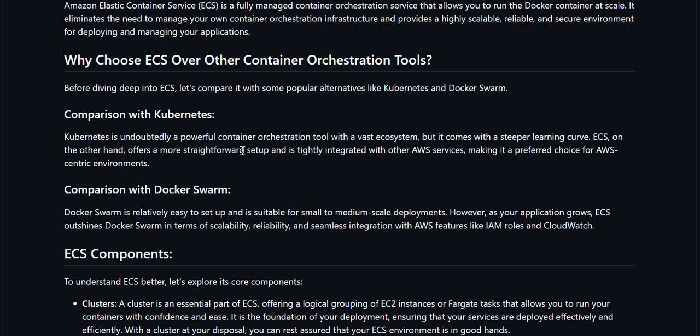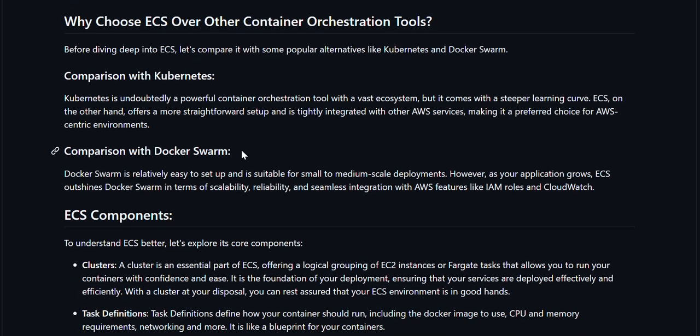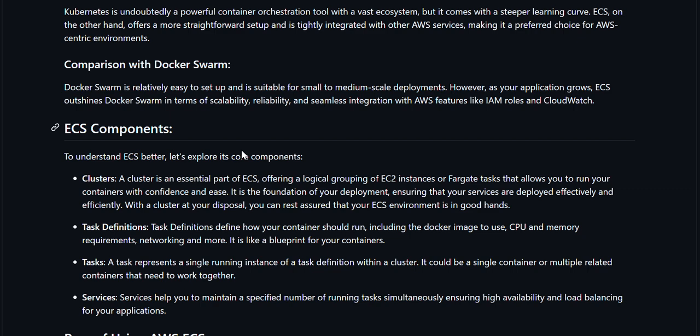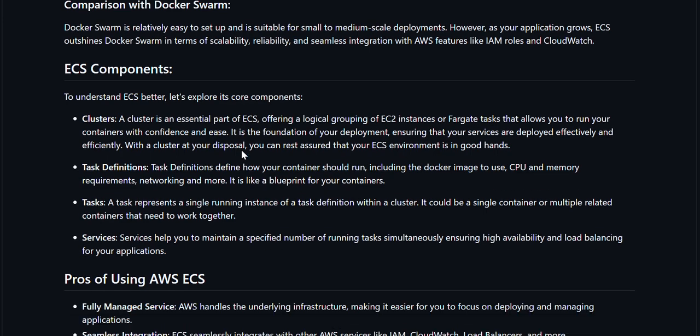Before diving deep into ECS, you can compare it with popular alternatives like Kubernetes and Docker Swarm. Kubernetes is undoubtedly a powerful container orchestration tool with a vast ecosystem, but it comes with a steep learning curve. ECS offers a more straightforward setup and is tightly integrated with other AWS services, making it a preferred choice for AWS environments. Docker Swarm is relatively easy to set up and is suitable for small to medium scale deployments. As your application grows, ECS outshines Docker Swarm in terms of scalability, reliability, and seamless integration.